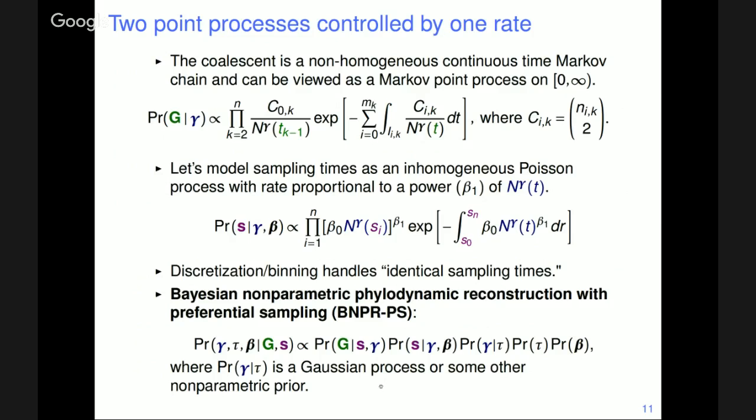So this is a new, kind of an augmented model. That's what Waltz and Frost would call augmented coalescent. We're calling it BNPRPS. Notice what happens if your sampling distribution, your density of sampling times, does not depend on gamma. So you sample without ever looking at what your effective population size is, then this term, the density of S given gamma and beta, becomes a constant. And therefore, you can drop it from the posterior and nothing bad will happen.